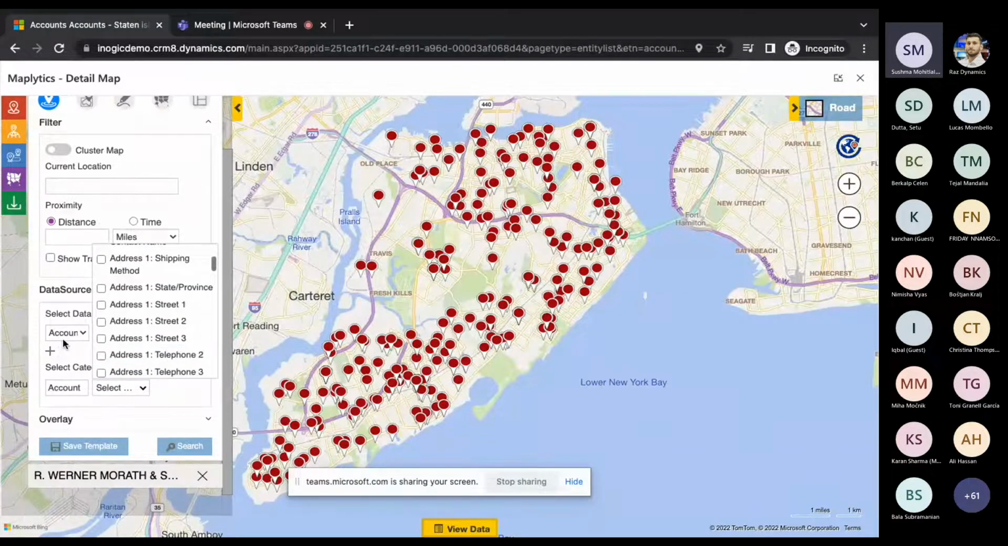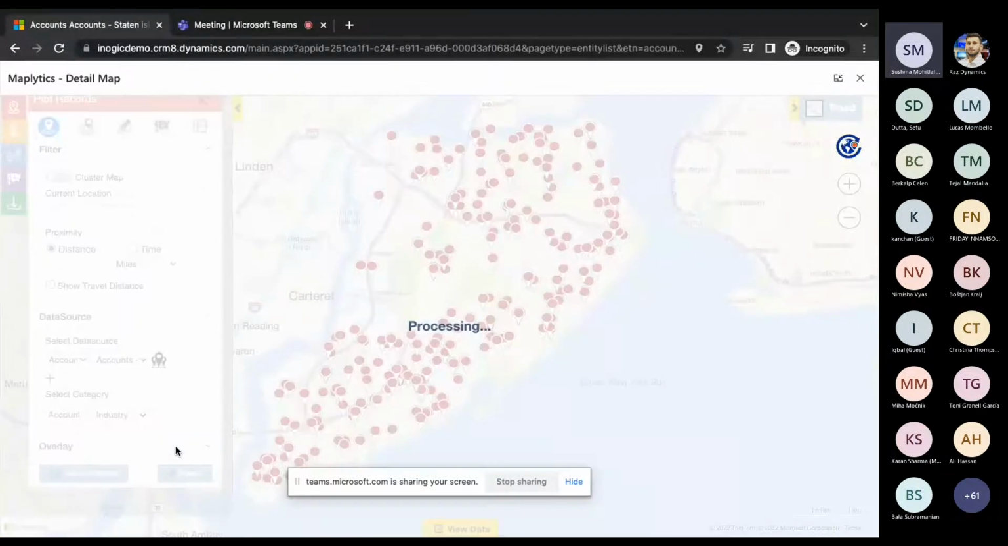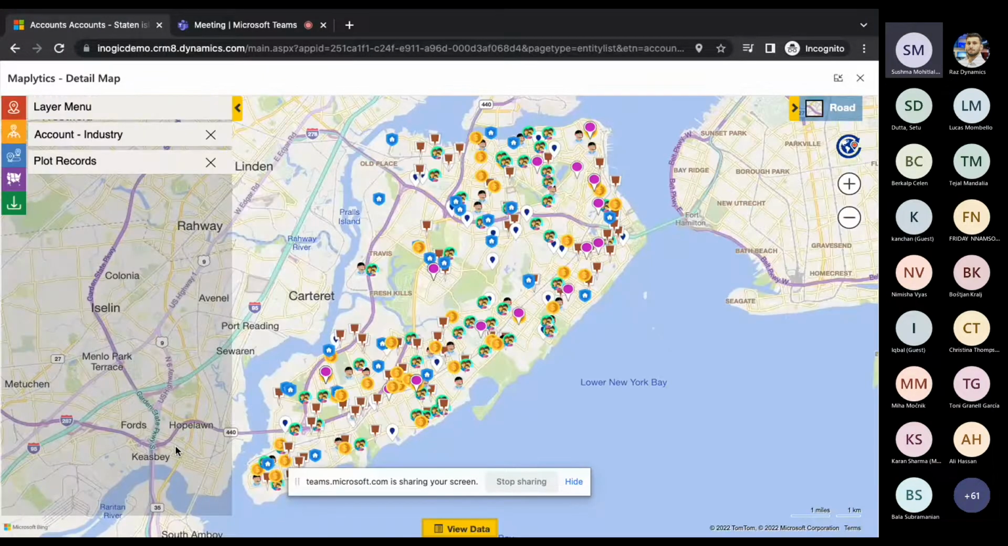Okay, let's say you want to see the clients based on the industries they fall into. You can just choose industry over here and click on search. This will plot the data based on the categorization of the industries they fall into. You can see the push pins have now been plotted in different colors and shapes.